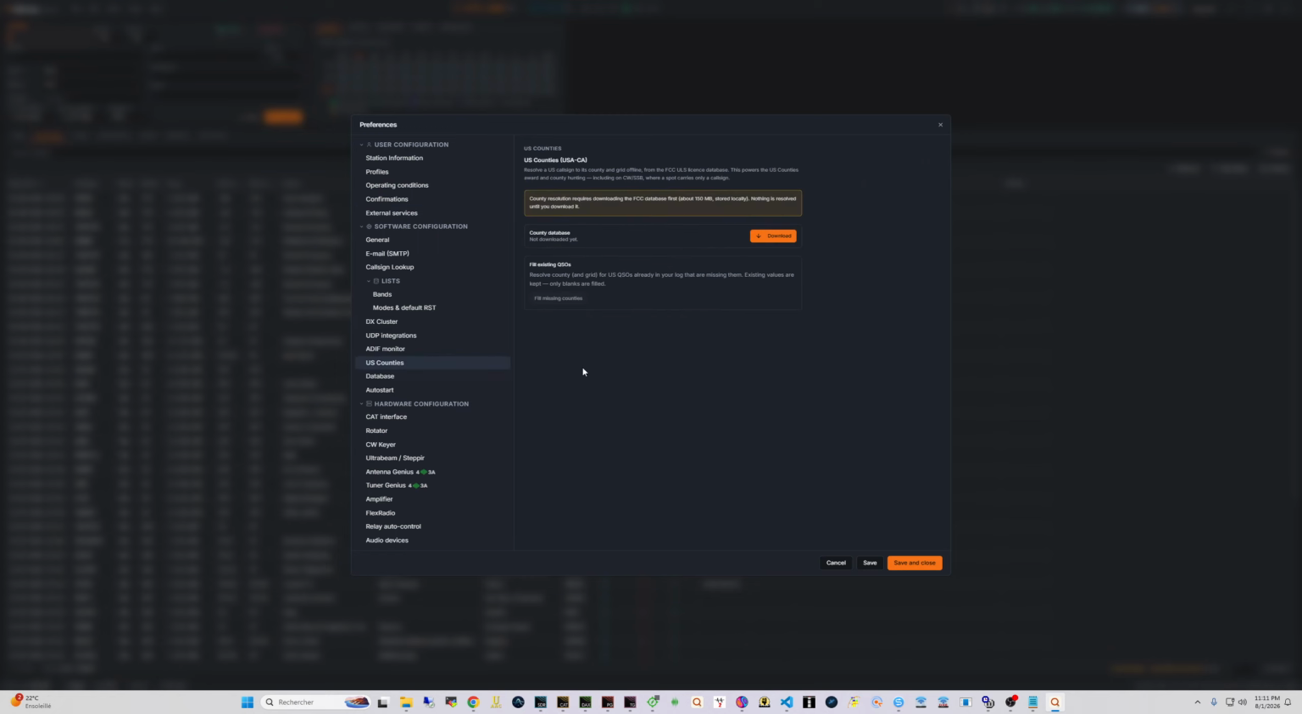For the US stations, I would recommend going through US counties. In US counties, you can download the ULS database, which will give you a proper locator and county for all the US stations. So it's also interesting for anyone outside of the US if you contact a lot of US stations. If you don't have a QRZ.com subscription, you can still get most information on the lookup of US callsigns with this database. There is this one, which is fill missing counties. What it will do is check all the contacts you have made with the USA, and if the locator is empty or the county is empty, it will fill automatically based on the ULS database. The ULS database is very accurate.